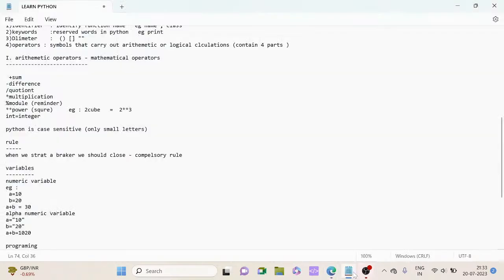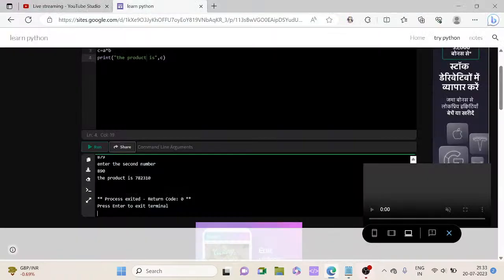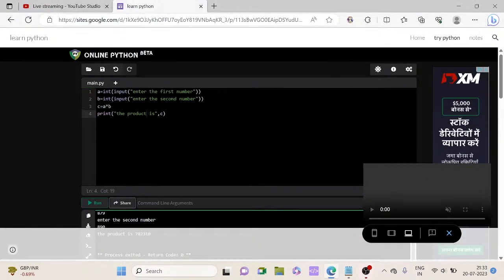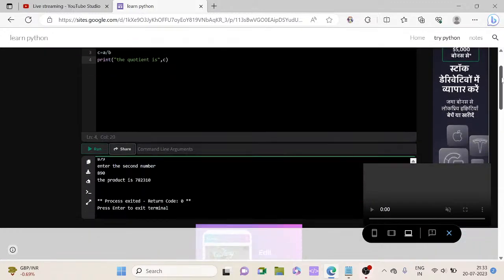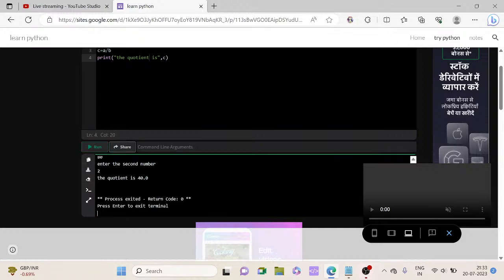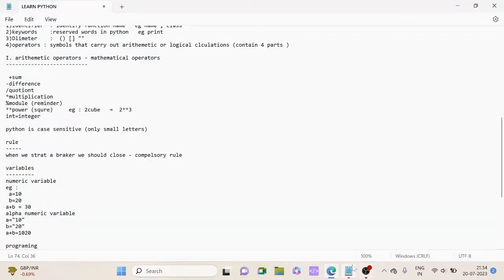Next thing, quotient. We will just change the symbol to slash. That's all. So these first three lines are common; learn them by heart. The quotient. Now when I am running, 80 divided by 2, the quotient is 40.0. We have got it.